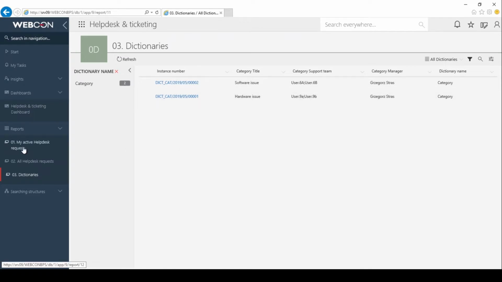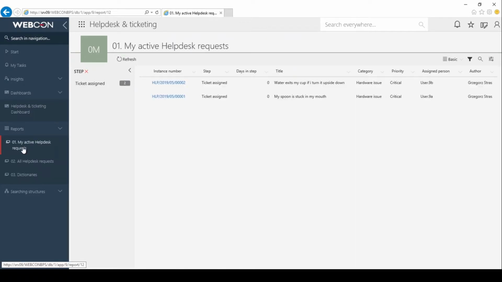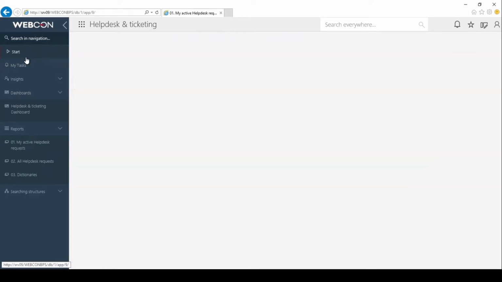Also, there are other reports for tracking ongoing tickets. So here as a test, I've registered two, and I've already assigned this. So these are both hardware issues, and I've assigned one to user 9B and user 9A. But now let's go from the start and see what happens if I register a new ticket. So let's go back to the starting page.